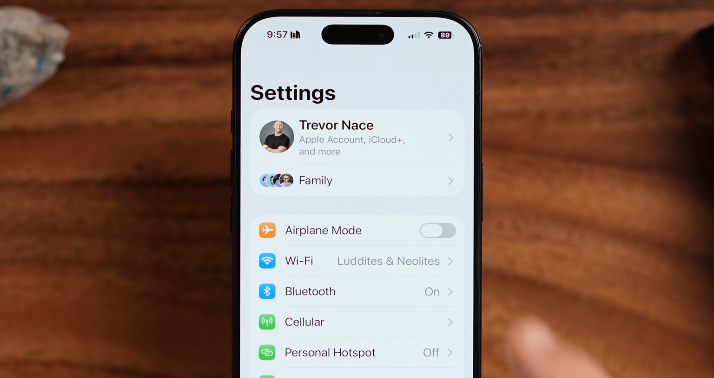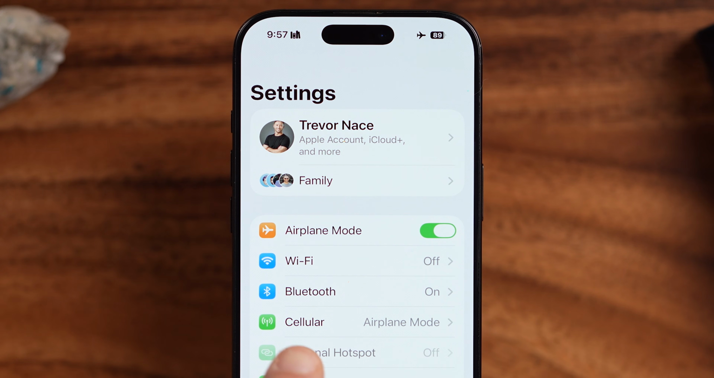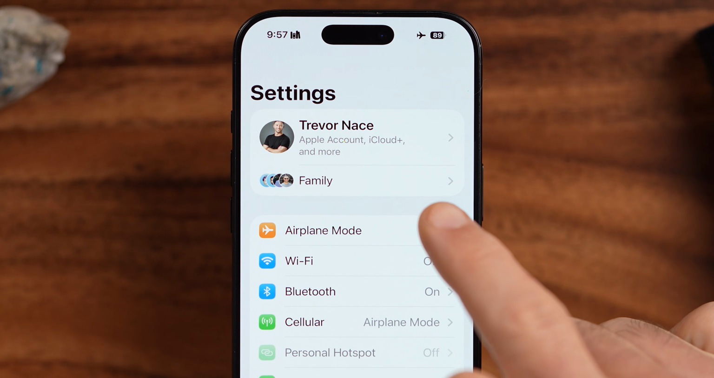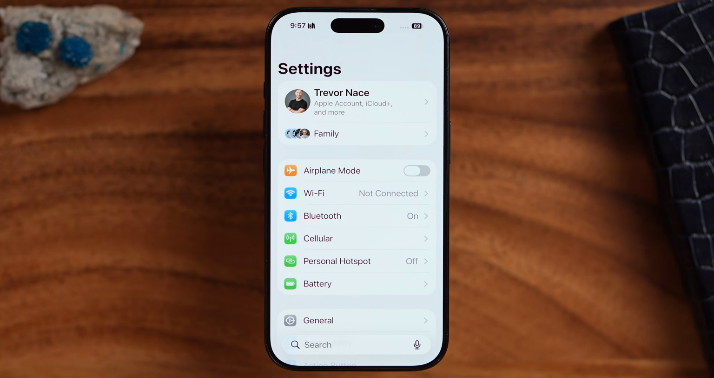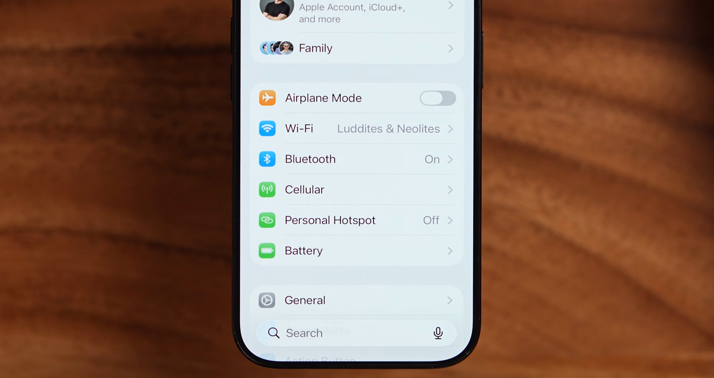Once we're in the Settings app of your iPhone, let's just toggle on airplane mode. You'll see this disconnects from your cellular signal, and then just toggle it back off. This is the easiest thing that you can try just by resetting that cellular data. But if that doesn't work, that's no problem.